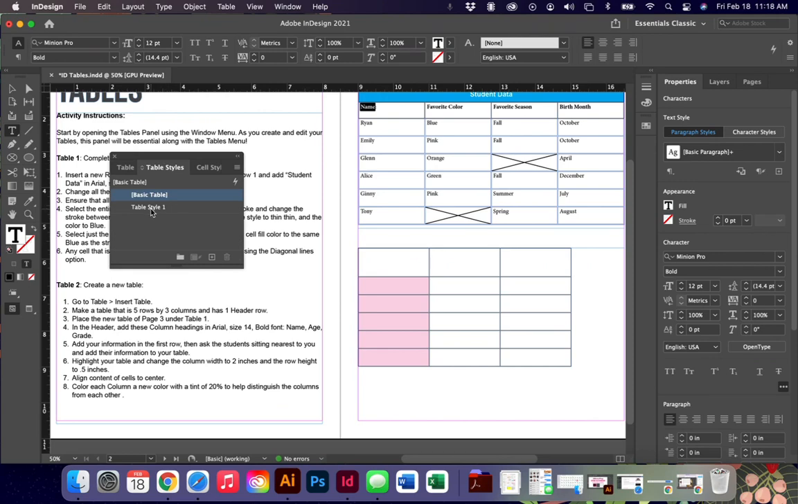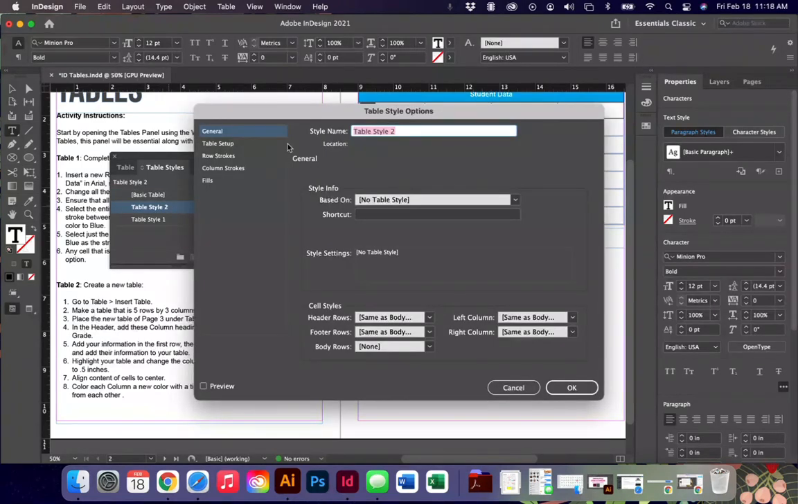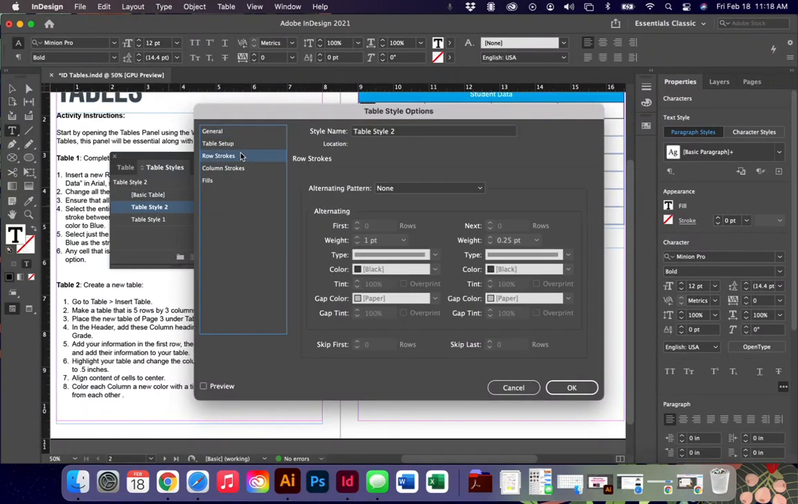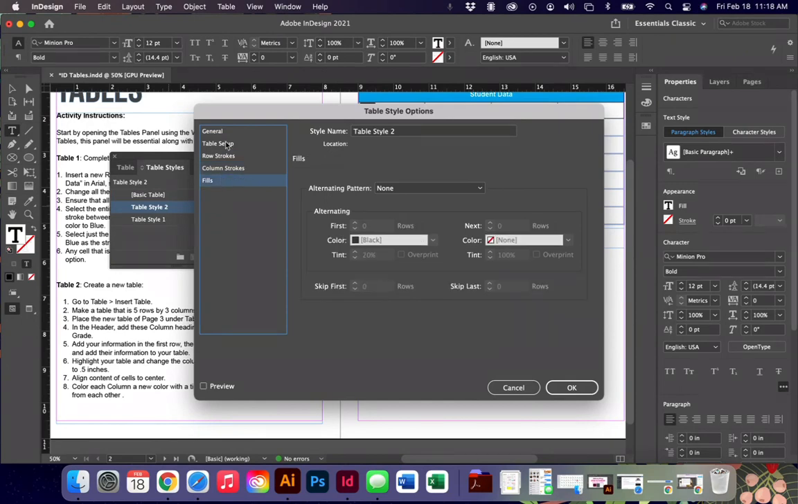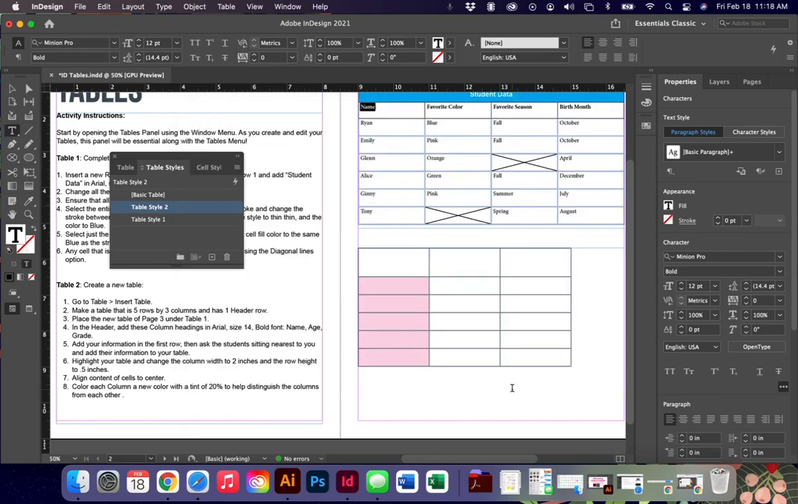You can save your table style. So if you get a table style set the way you want, you can hit the plus, and then in here it will set up your row strokes, your column strokes, all your fills, and everything like that. So if you use a style over and over and over, there's no reason to redo that each time. Just set it up as a style, and then you can apply that style quickly.